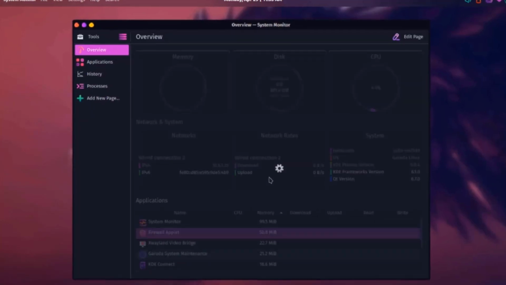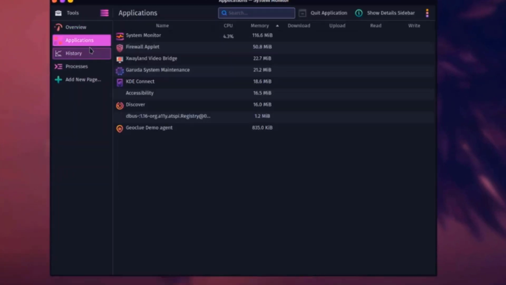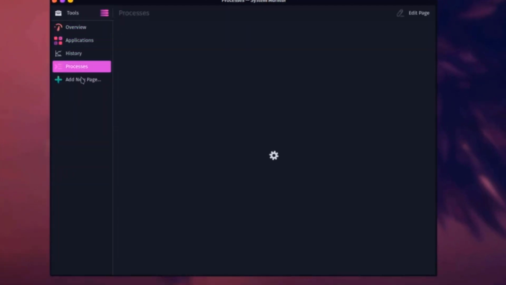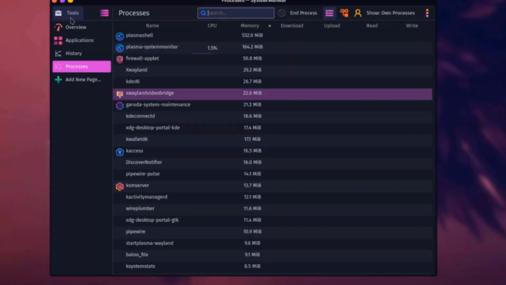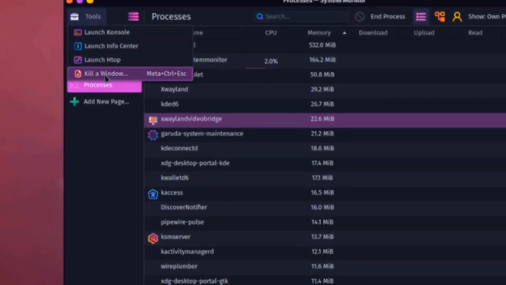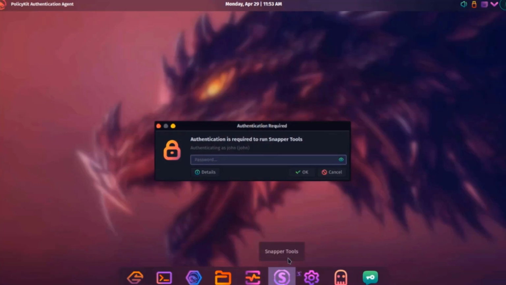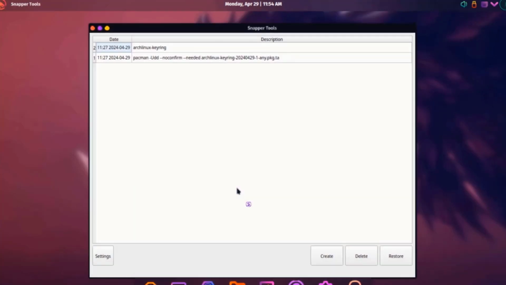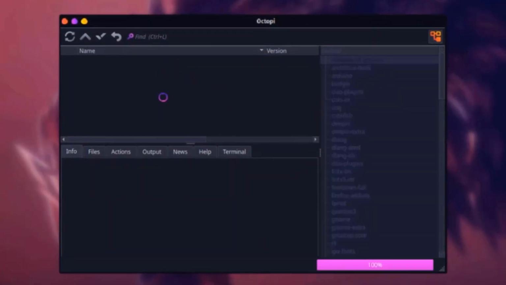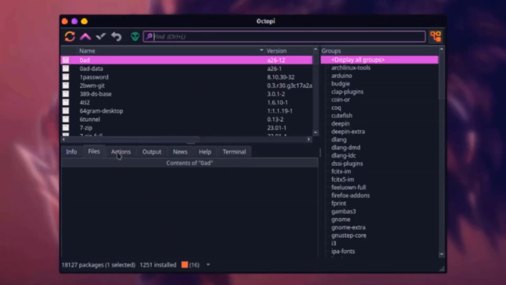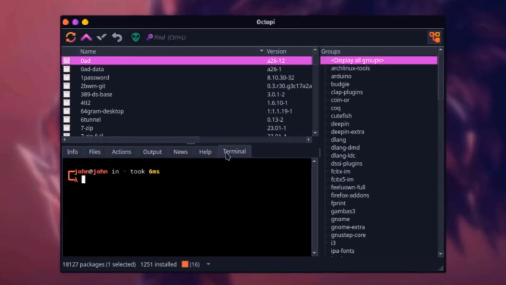So this is the system monitor. There's applications, history, processors, and I can add a new page. So there's tools. This is the Snapper tools. And this is the Octopi add and remove software. There's info, there's files, actions, output, news, help, and terminal.